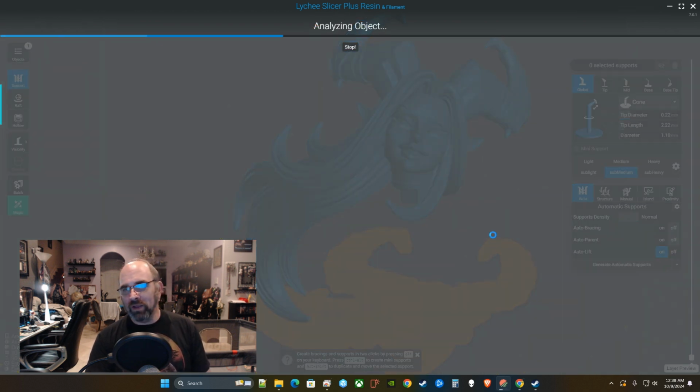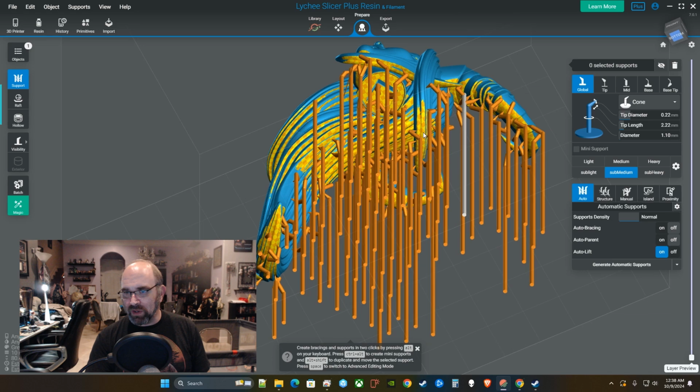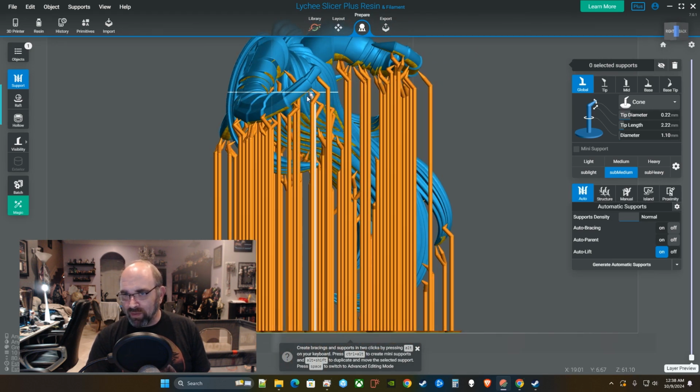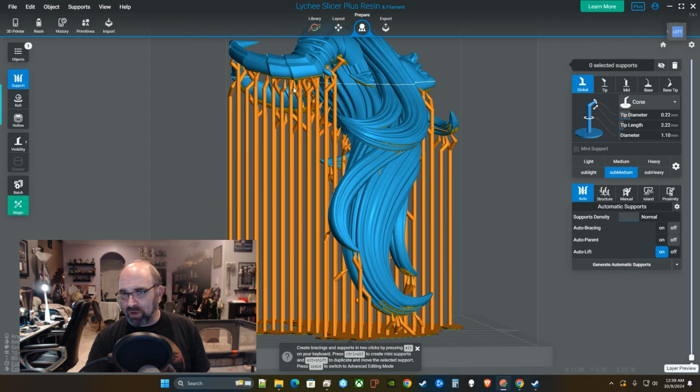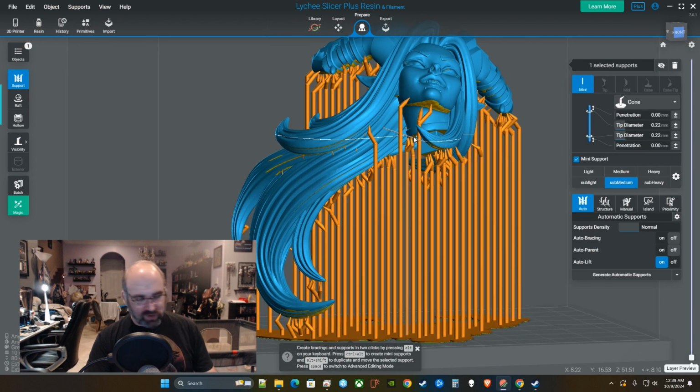And now check out how this does it. And you're going to see how clean of a support structure we're going to have by the time this is all done. Now what this does is it does a lot of auto control where you've got multiple tips controlled by one bar.